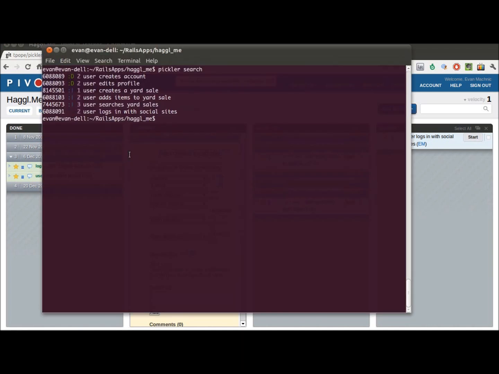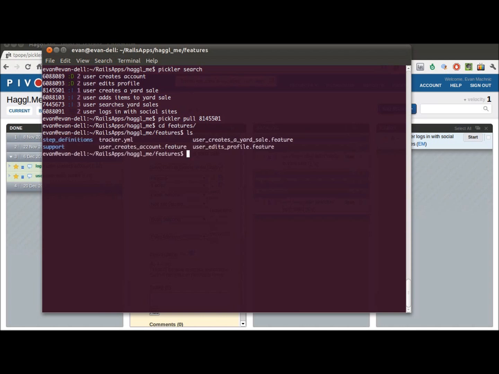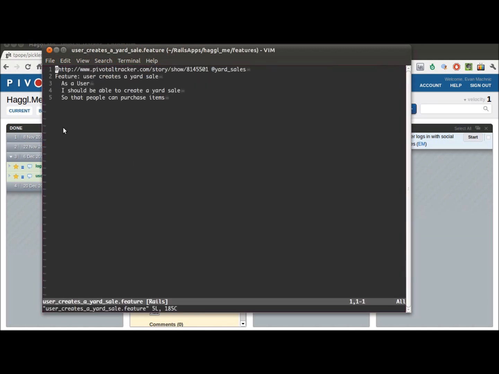So what we're going to go ahead and do is pull down that story, and we'll go ahead and start it. And assuming you have a well-formed story, if you go into your features directory, it will already have pulled down that story and started it for you. You see we have user creates a yard sale dot feature. And if you go into that feature, you can see it's already set up everything for us.